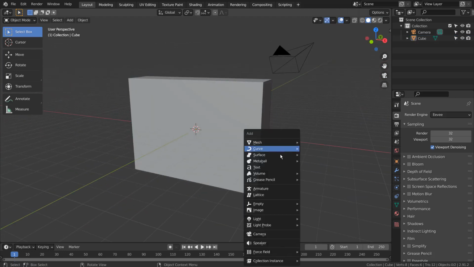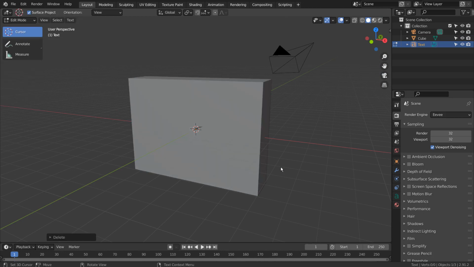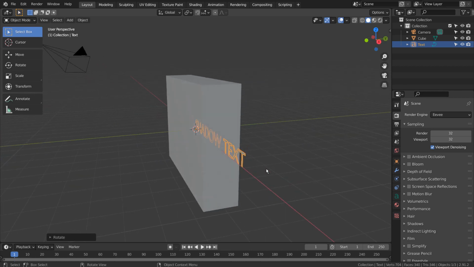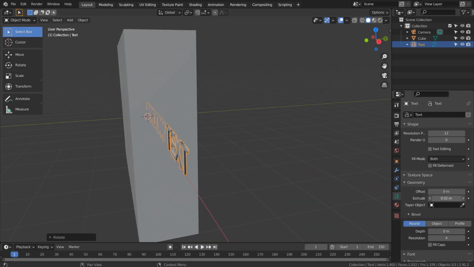Time to add a text object. Tab to edit the text. R, X, and 90 to rotate the mesh 90 degrees on the X-axis. Let's extrude the text object.